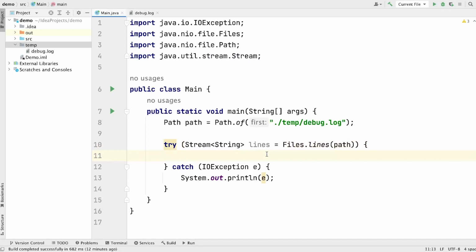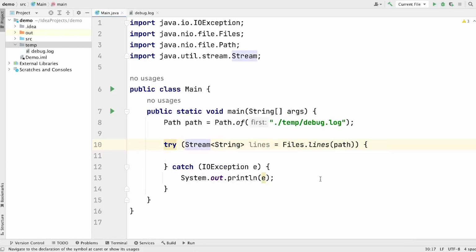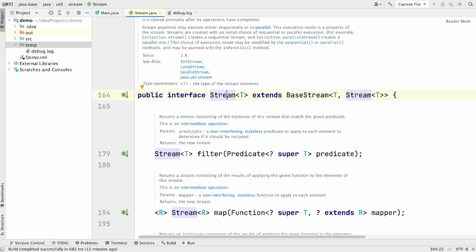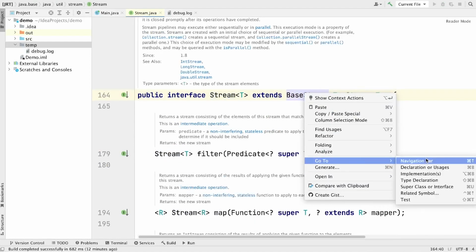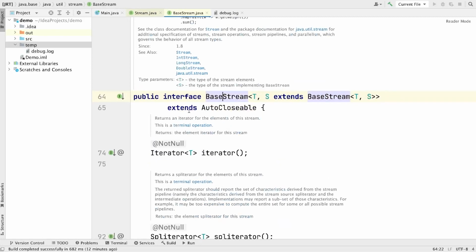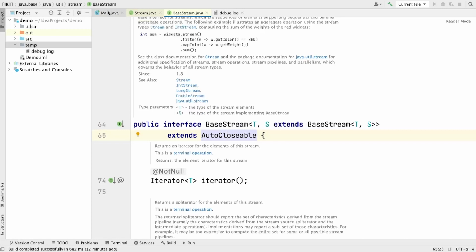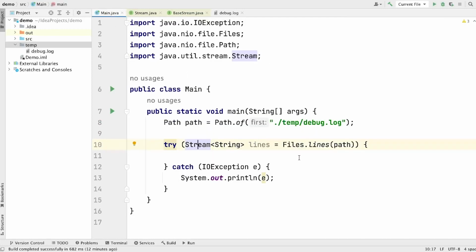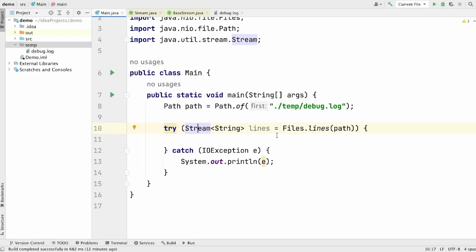And why is it happening? Because if you look at this stream interface, let's go to stream interface. This stream interface extends from base stream, and if you go to base stream, you will see that this base stream extends the auto closable interface, and the auto closable interface is responsible for closing the resources when we do not need them anymore. Okay, so this is how this try resource block is going to close the stream.